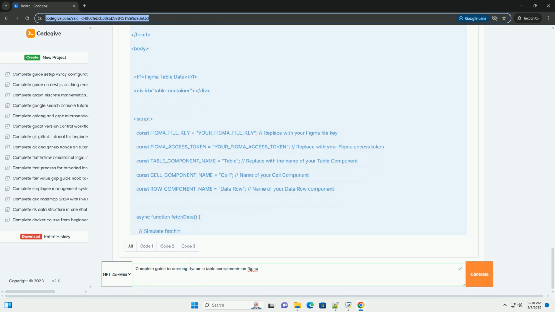5. Data binding. Important: the generated code likely won't include the data binding logic. You'll need to manually modify the React code to connect your table to data. This is where your JavaScript/React knowledge comes in. Sample React code, manual implementation after code generation. Explanation of the React code.